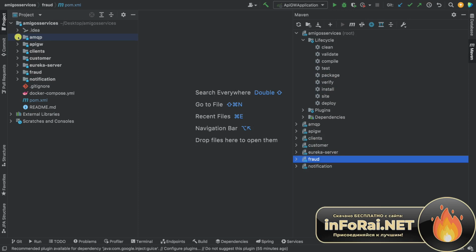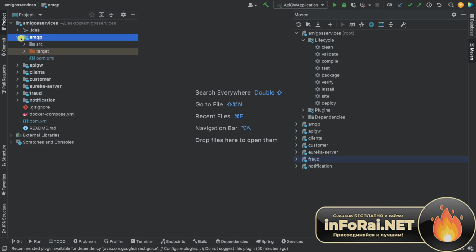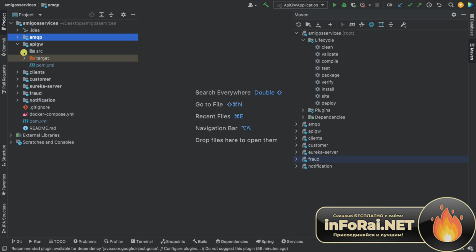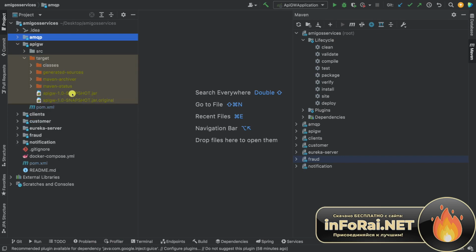So if I open up the module, any module, you should see that we have a target folder. And within target, we have the jar in here. Have a look. So we have this jar. Also, let's open up API Gateway, target. So here we have jar and jar.original.